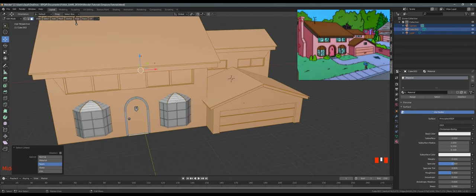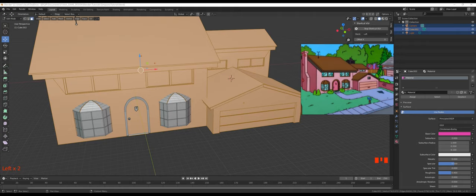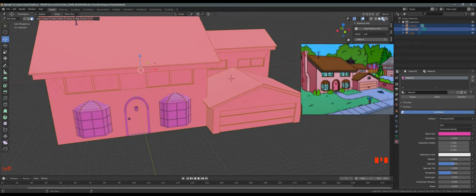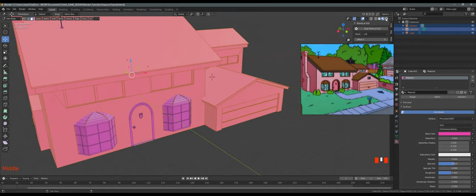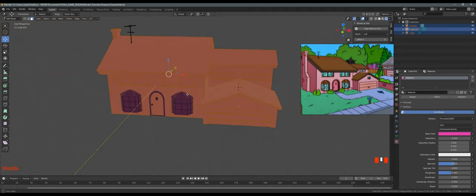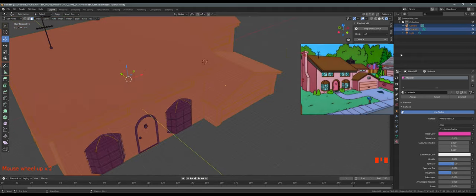Okay. So let's add a material. This is the base material. So let's get something close to this purple pinkish color. Just assign it. We need to go into material preview. Let's go straight into rendering. I'm gonna choose Cycles.